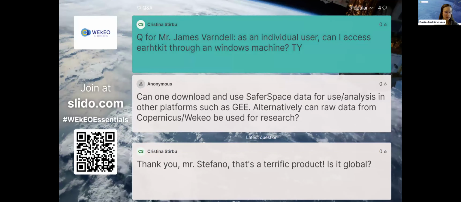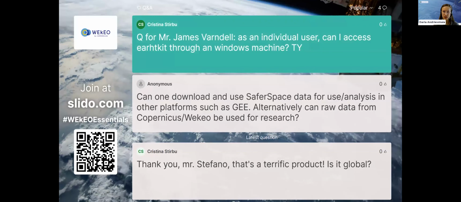Okay, then we will move on to the next question. And this question is for James. As an individual user, can I access Earthkit through a Windows machine? Yeah, thanks, Christina, for the question. So absolutely, Earthkit is a straightforward Python package. As long as you have Python on Windows, which I'm sure you can find guides on how to do if you don't have it already, then you simply need to do pip install earthkit. So all of the documentation on the Earthkit website, on the Earthkit GitHub, should be just as applicable to Windows as it is to any other operating system.